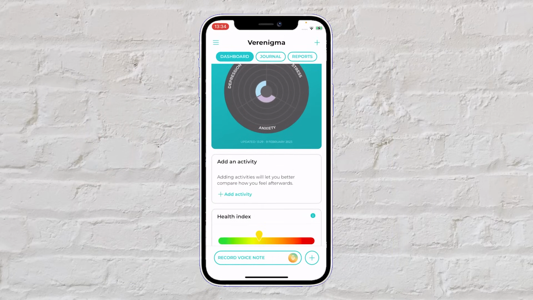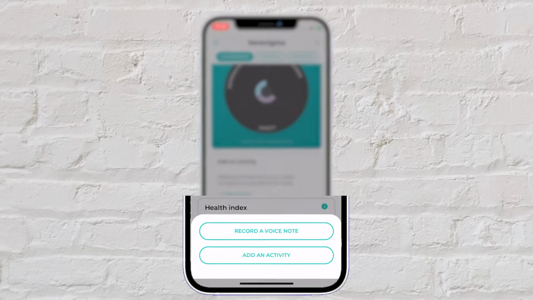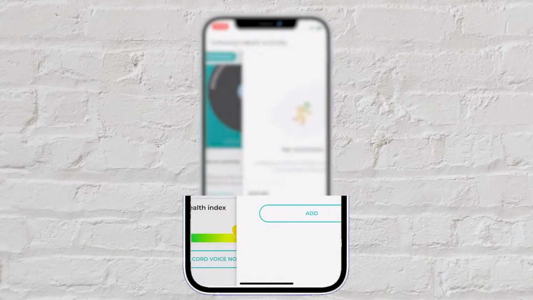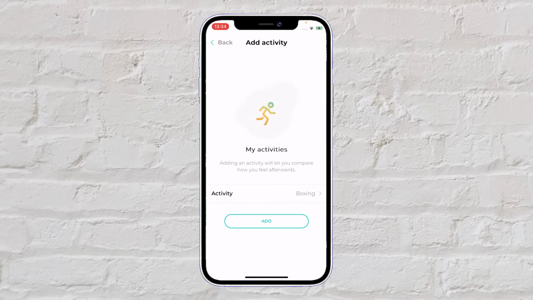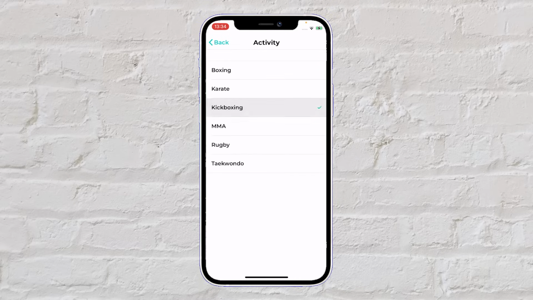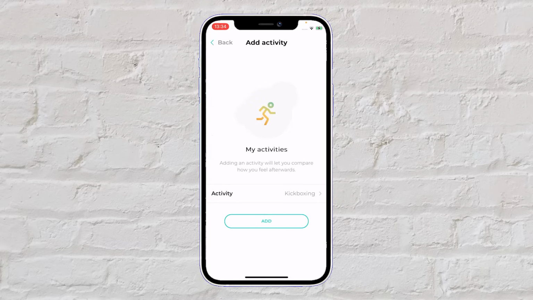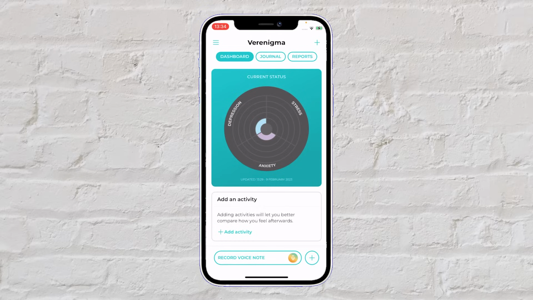Next, we're going to take a look at adding an activity. This is currently aimed at those involved with contact sports, but in future will be used to monitor self-help strategies and their effects. First, tap the plus sign in the bottom right corner, then choose Add an Activity. We'll be presented with a number of options. I'm going to choose kickboxing. Now click Add to add this activity to your day. You'll be returned to the dashboard.